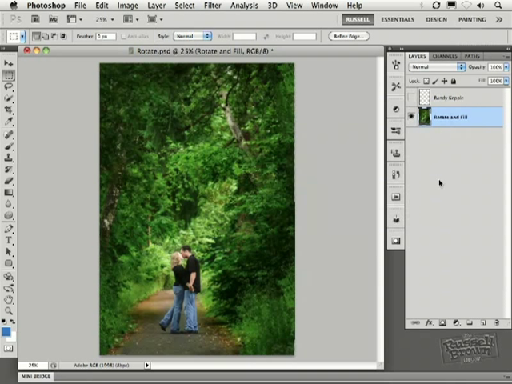Fantastic. There you have it. A great photograph from Randy Keppel and a great solution to a common problem when rotating images. Give it a try.